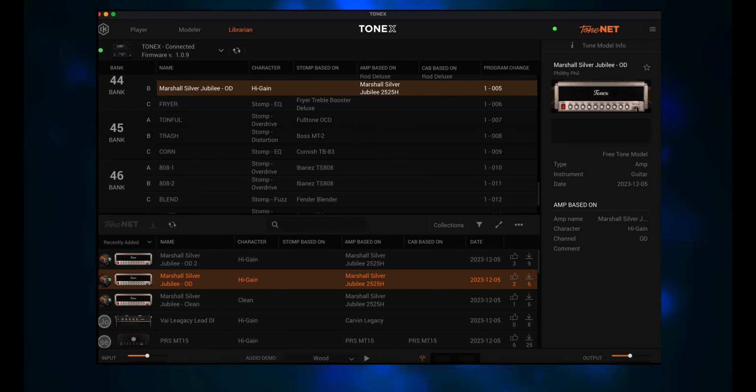Now there is something here that I should mention because it seems like I'm using the terms preset and tone model interchangeably. A preset contains a tone model plus other settings. On the website and in ToneNet itself, they refer to tone models, but on the pedal they refer to presets. We'll look into that more in another video.